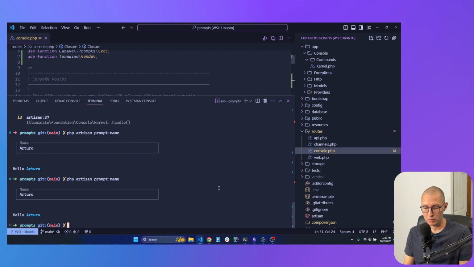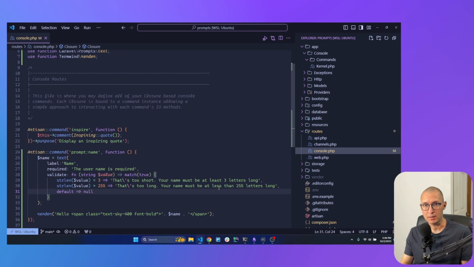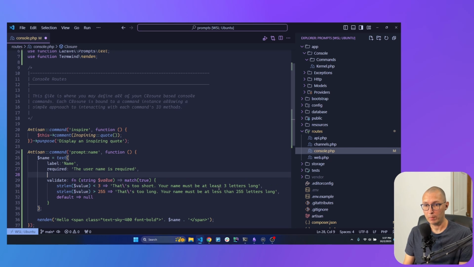One other thing that you can do is display a hint, kind of like a placeholder in a regular text input in an HTML page. For that, we are going to use another parameter called hint. So let's say, e.g., John Doe.